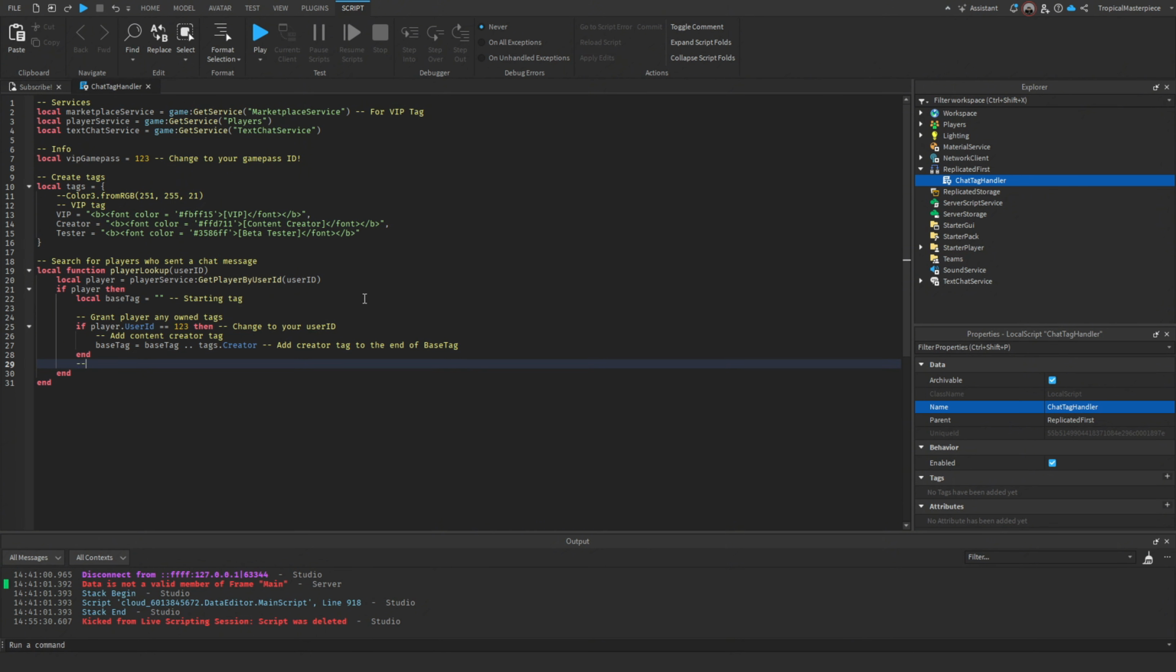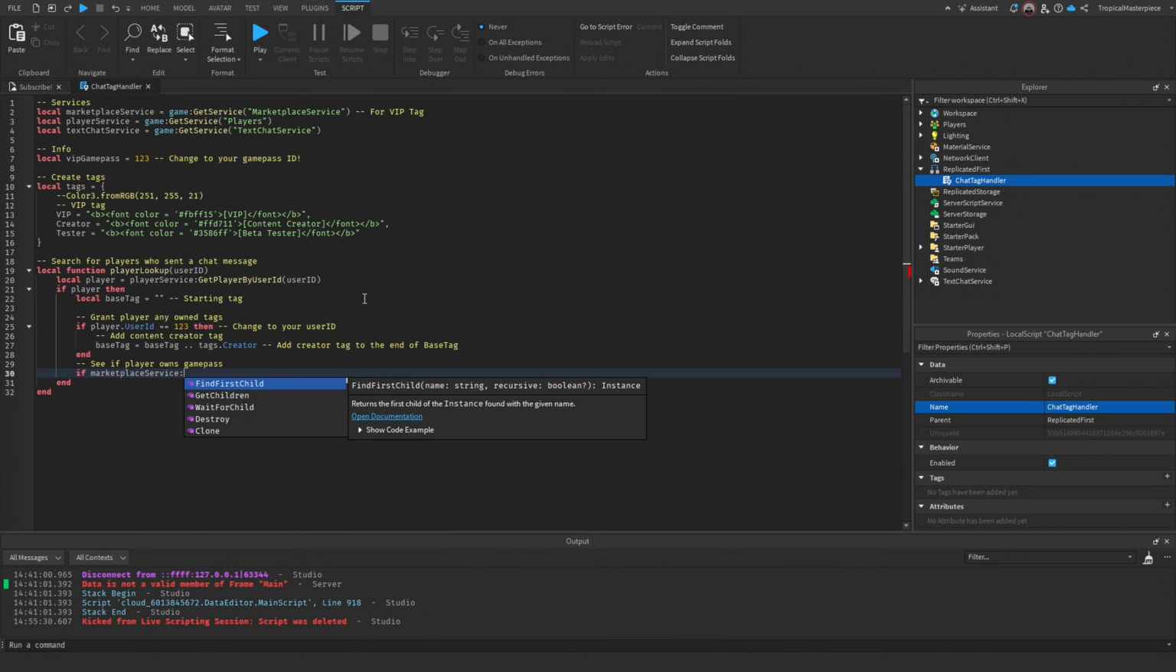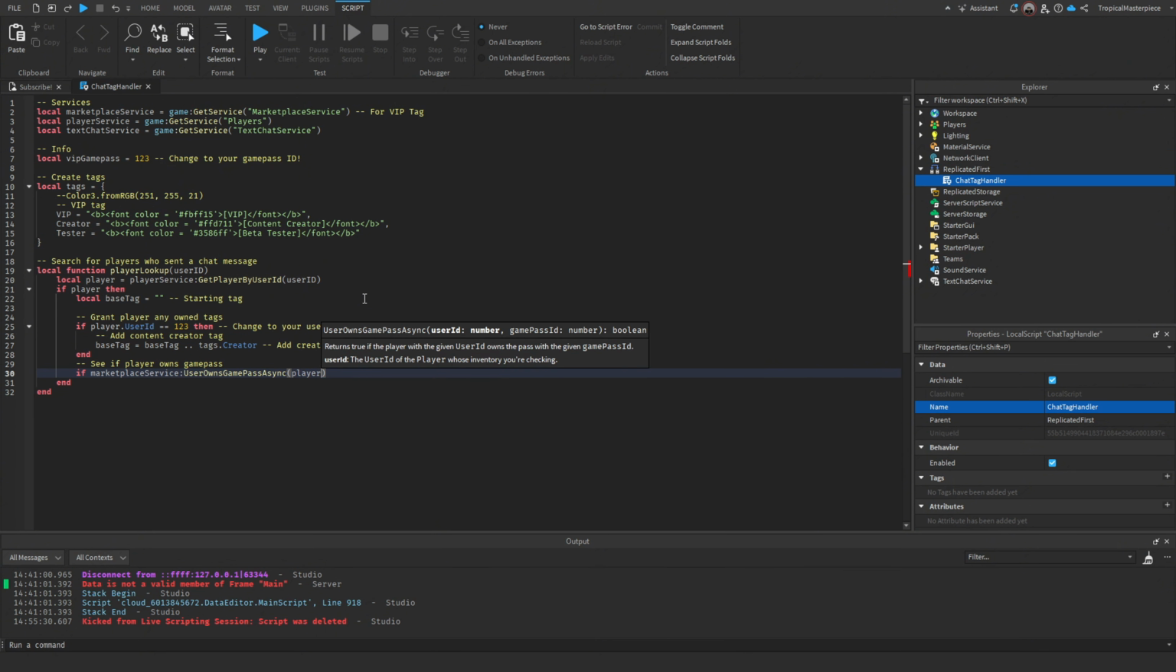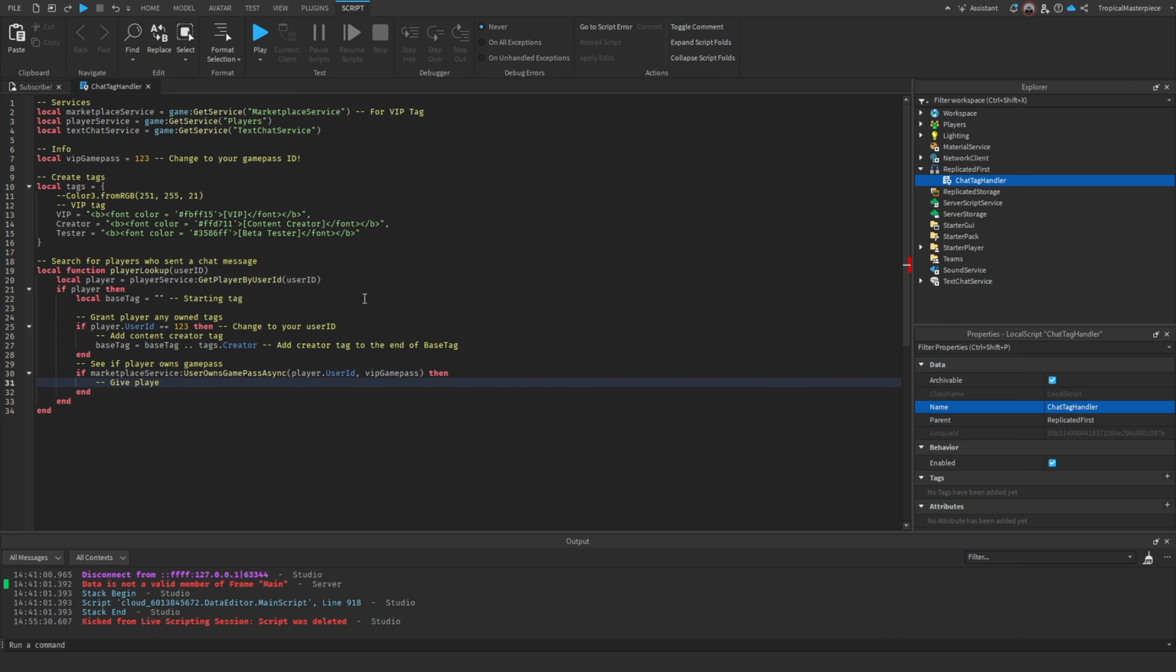So next, for our VIP tag, we can see if the player owns a Game Pass. So we can check if MarketplaceService:UserOwnsGamePassAsync, and we can check our player.UserId and check if they own the VIP Game Pass. So if they own it, then we're going to give the player a VIP tag. So baseTag equals baseTag dot dot Tags.vip.